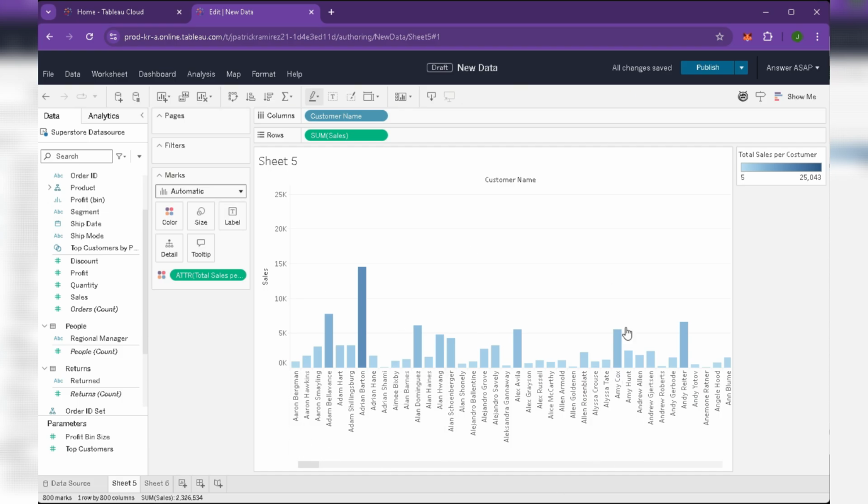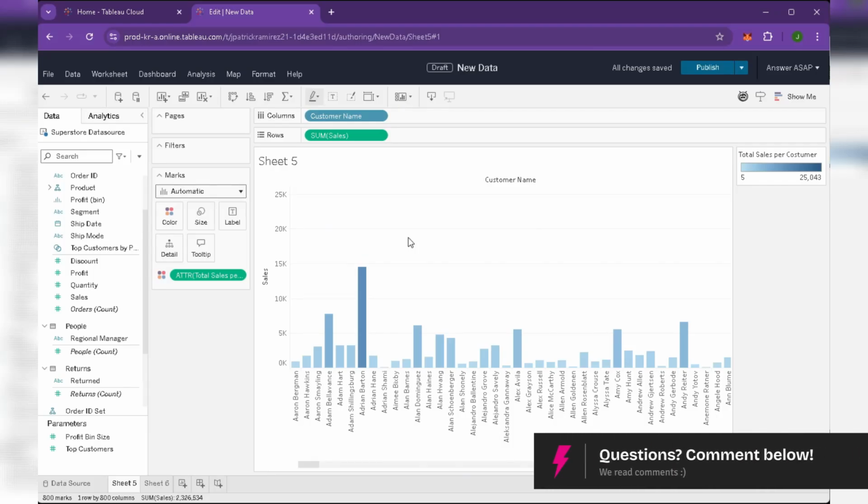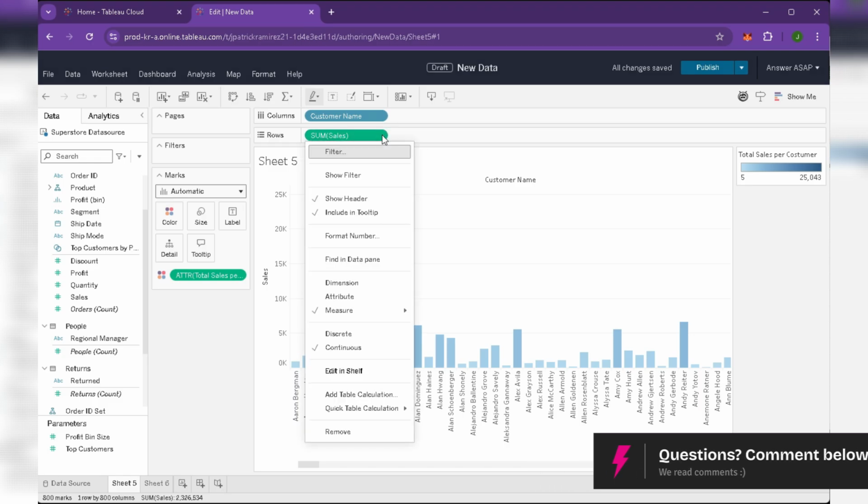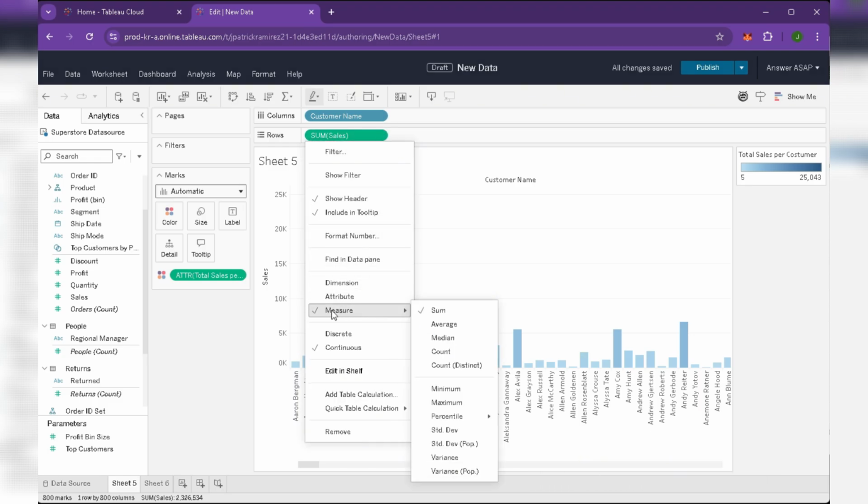To sort it by a specific measure, go to the top of the screen and click on Sum Sales. A drop-down menu will appear. From here, hover over Measure and you will see different options you can sort by.